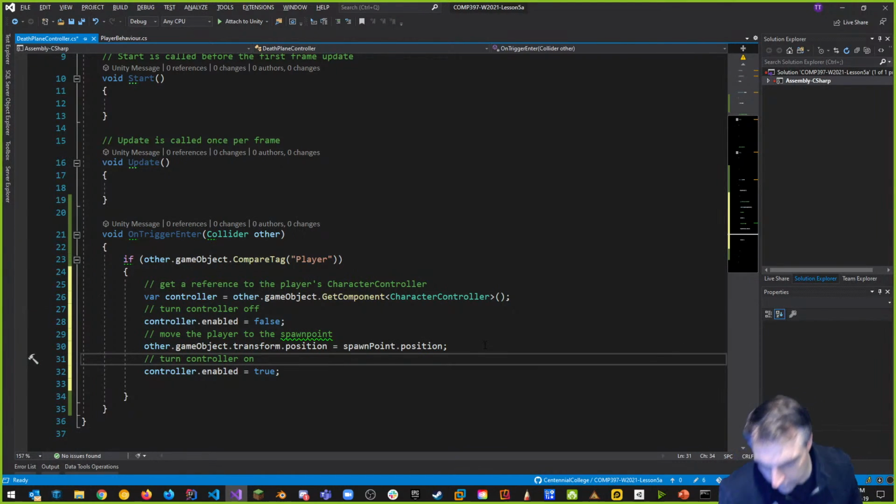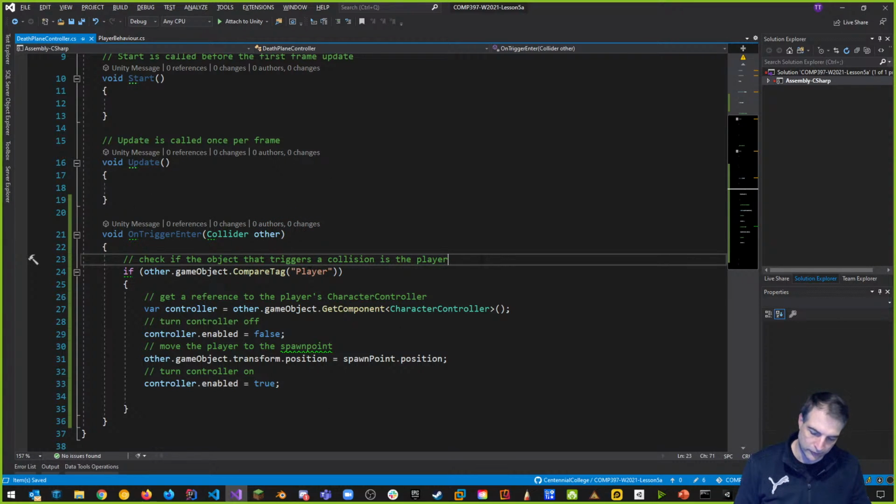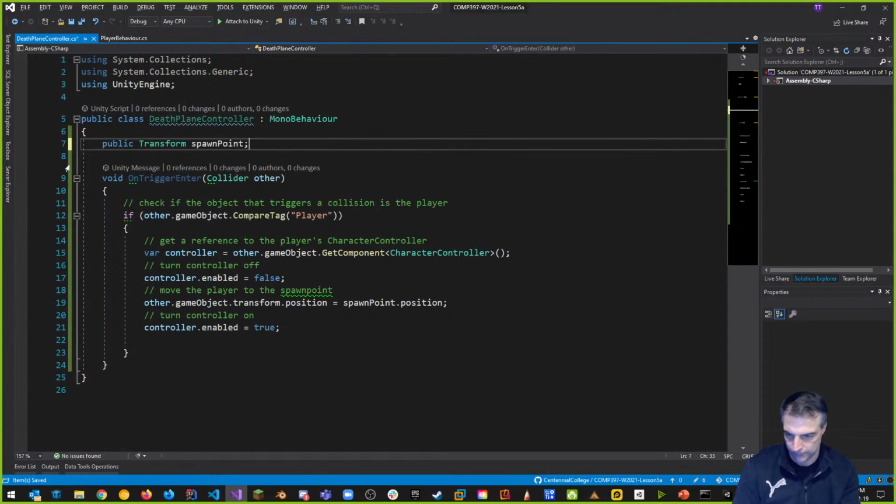All right. And the first part is, hey, check if the object that triggers a collision is the player. Oh, wow. Can't type at all with beans today. Okay, so that's what I did there. And that's this collider. All right, so that is the way it works. Okay, let's see if this whole thing works. I don't need my start and update function, so I can get rid of these. So it can just look like this.